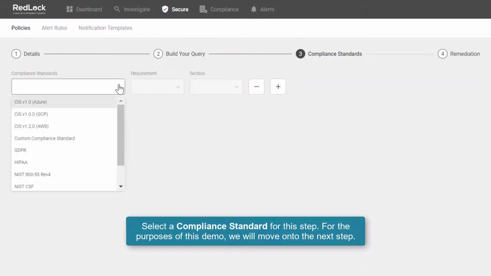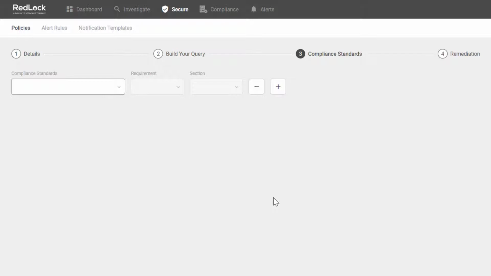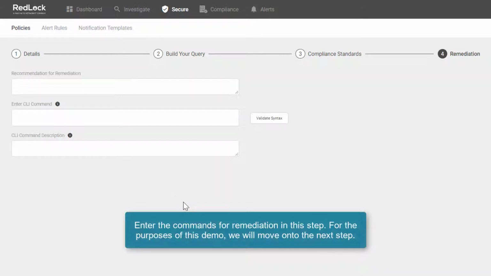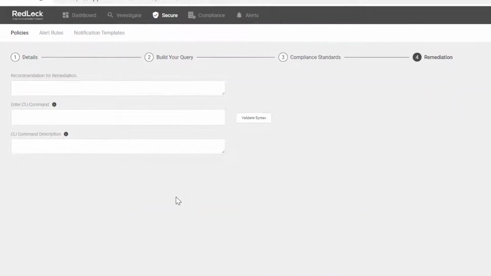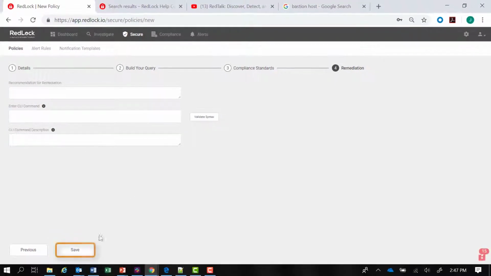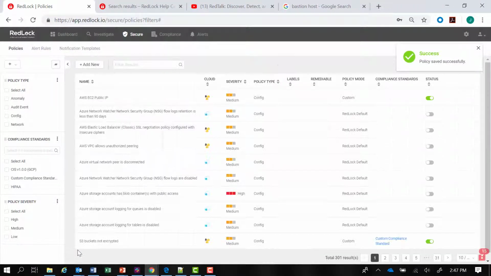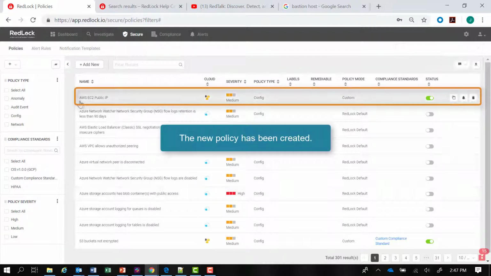I can choose from compliance standards if I so choose. I'll go ahead and click Next. I can choose from remediation and enter the commands for remediation as we discussed earlier here as well. But just to demonstrate the concept that I can create a policy from a saved search, we'll keep it simple for now and we'll just click on Save. Policy saved successfully, and I've defined a new policy within my RedLock environment.